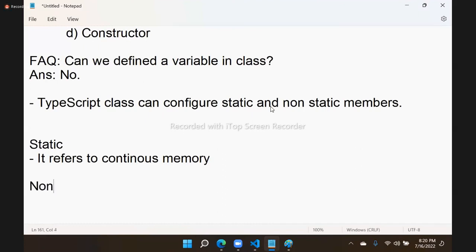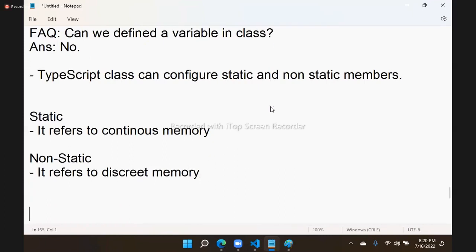First, what does non-static mean? Non-static means it refers to discrete memory. Discrete memory means disconnected memory. Static refers to continuous memory. So architecturally, technically, an experienced person's answer must be continuous memory and discrete memory. Not that it is accessed by class name, or that it is not modified.